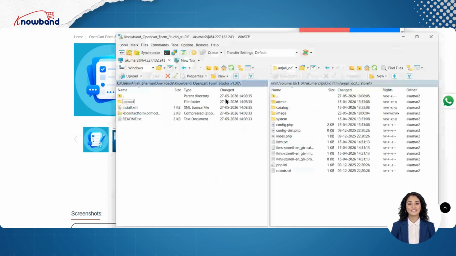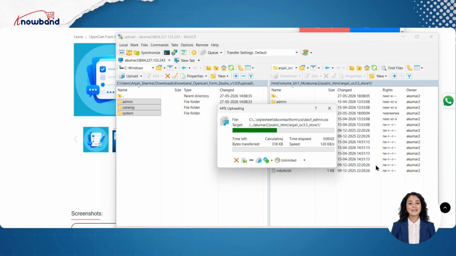When you purchase the module from the Knowband website, you will get a zipped folder, basically a file, which you will unzip and you will get this folder as the upload, install XML, KB contact form, etc. Now you will click on the upload and you will see the 3 files, including admin, catalog, system, which you will move to your store.